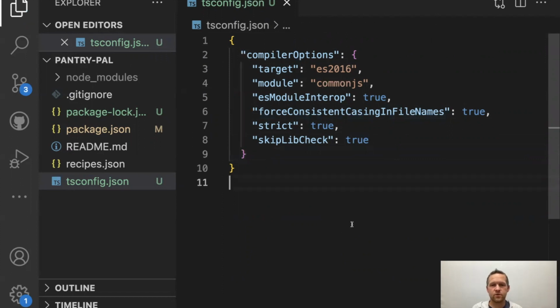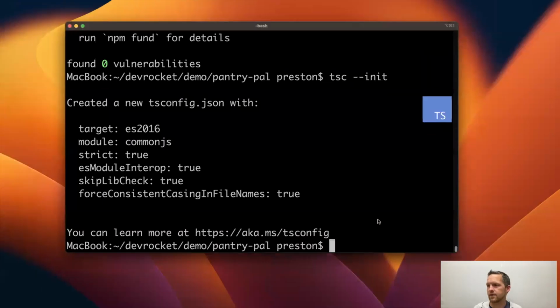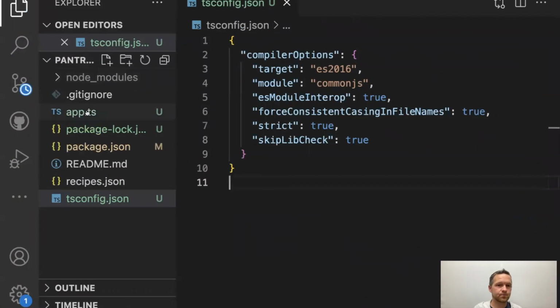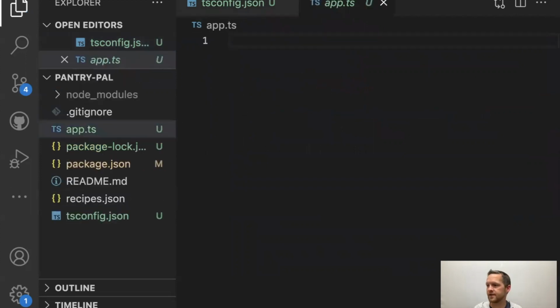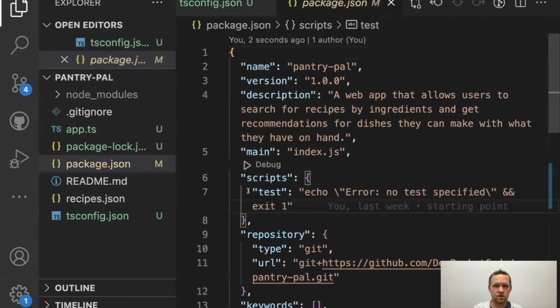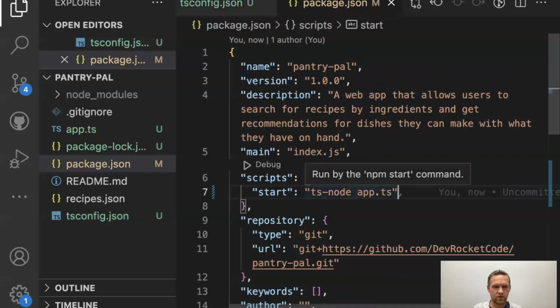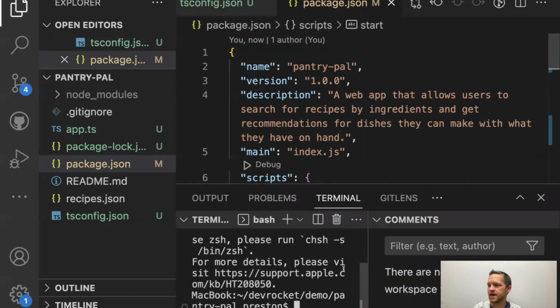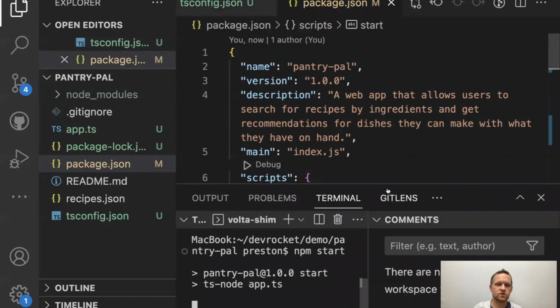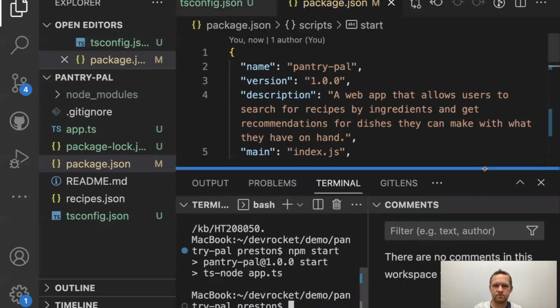Great. Then the next thing that we want to do is create our app. So touch app.ts. It's going to create that file, and it's just a blank TS file. And we want to add a start script to run this file. So get rid of this test, and we're just going to run the start script. And so then when we go to the terminal, we can say npm start, which is going to do nothing because that script is empty. But at least we see that it finds it, it runs it, it doesn't error, anything like that.